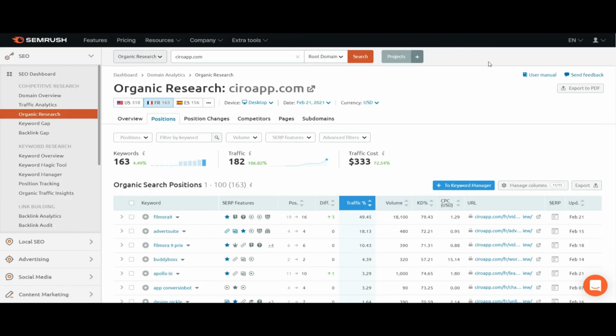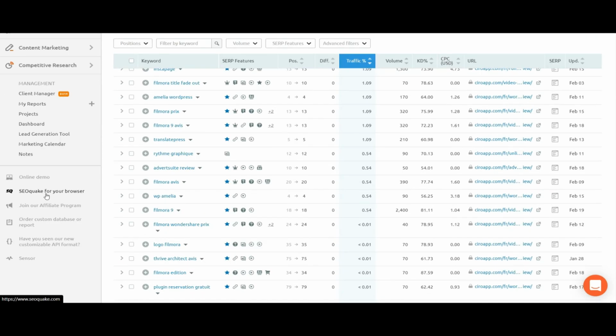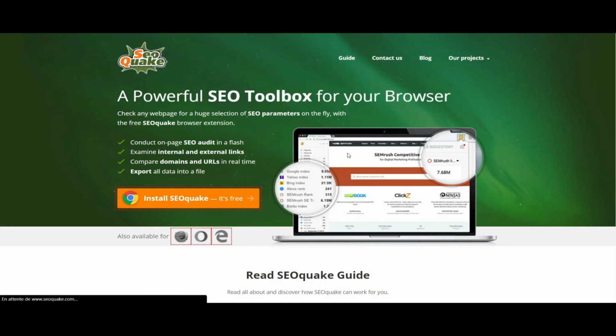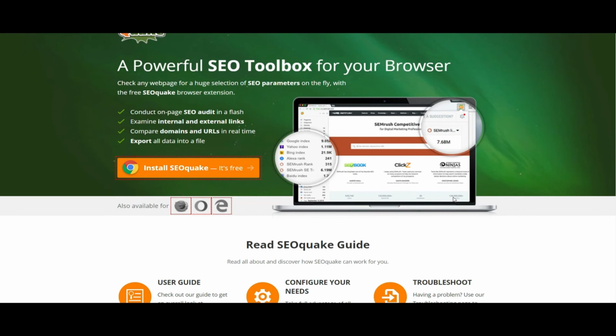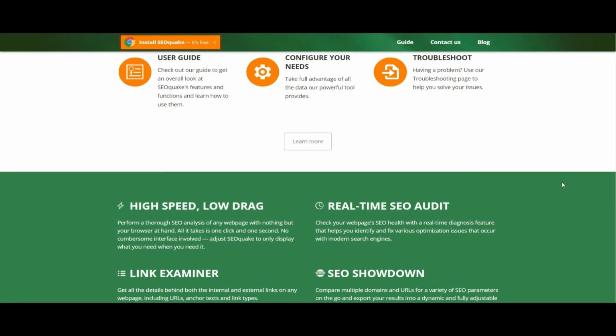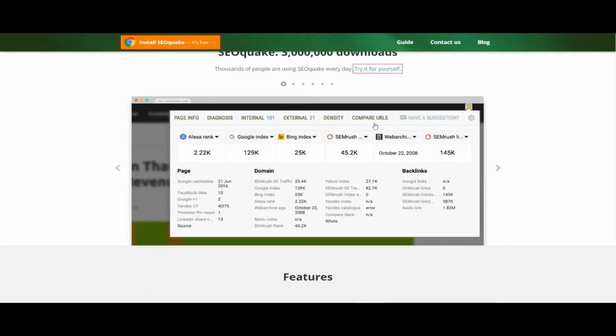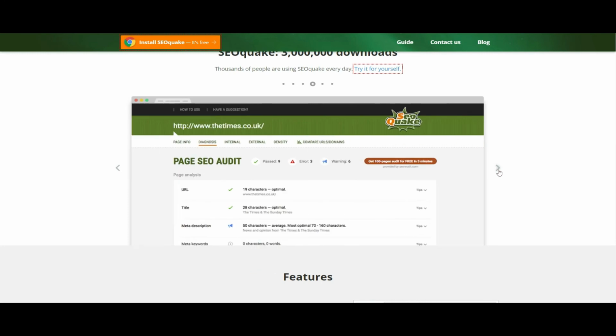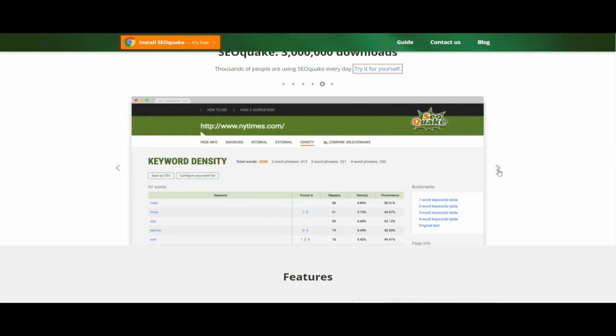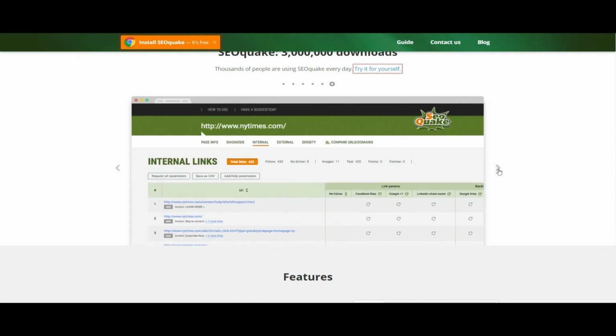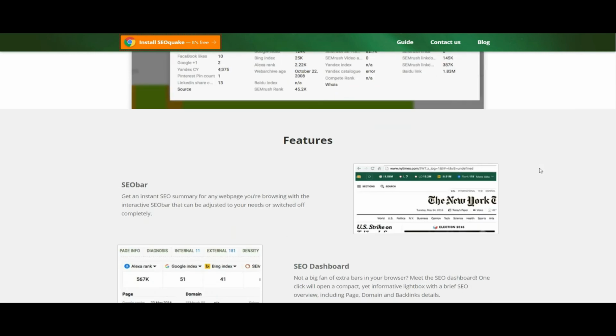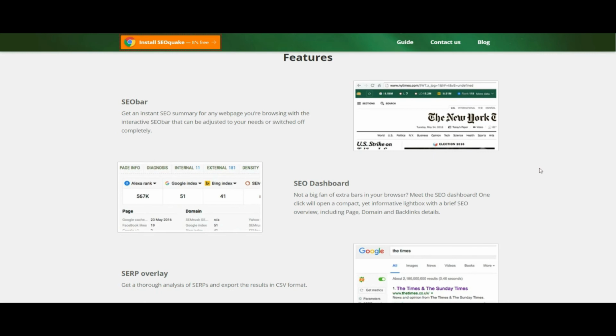And also you can use the SEO Quake Chrome extension for free. You just have to download it. It's free. And you can link your freemium SEMrush account. And so after you will be able to get data like this. For example, all the page info, the backlinks, the DA, the number of words, like everything about the URL of the post or of the website. Like density keyword, internal links, everything. And it's for free. But still, if you are using the freemium plan, you will get some limits.